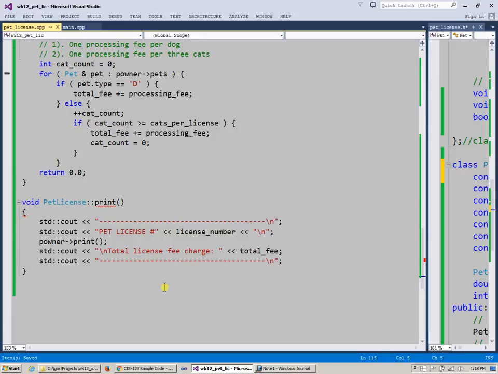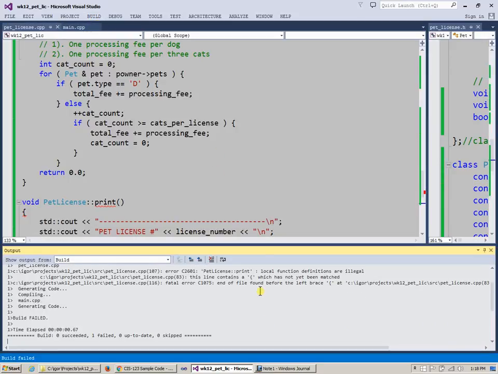So, but those are the basic parts of everything that we do. Let's try building this. I'm just trying to see if everything is okay. Let's build this. It says print local function definitions are illegal.